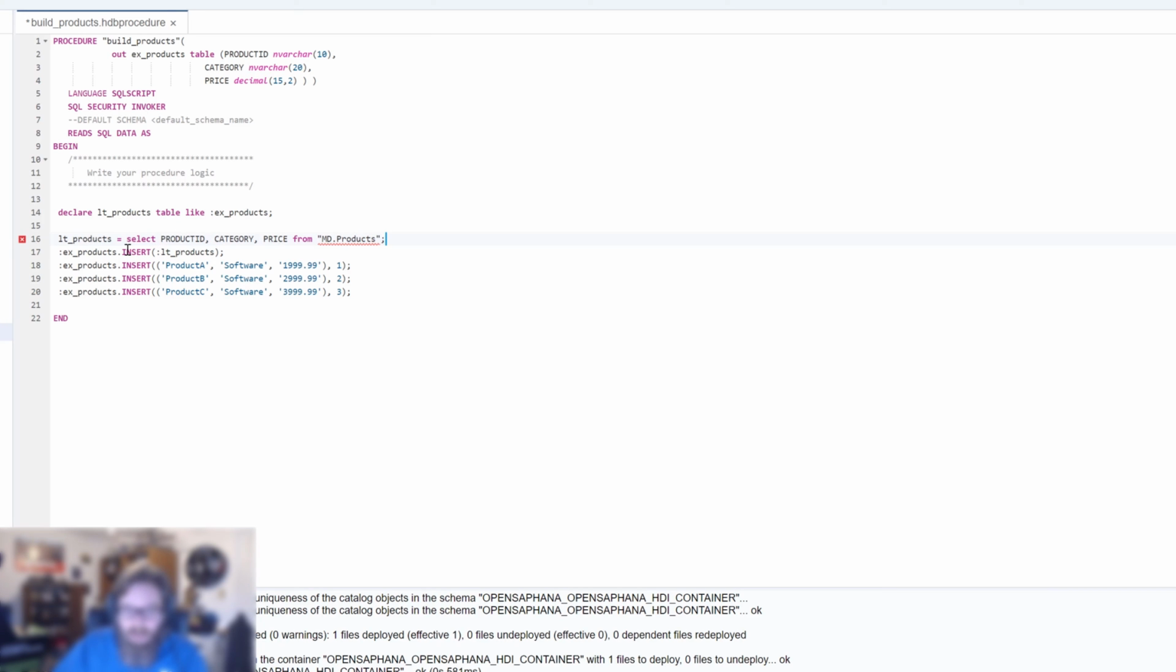And then what we have here is we're basically saying insert all the records from this internal table into the output. Of course, we could have just selected into the output, but we want to show you here the ability to copy an entire intermediate table into either another intermediate table or an output parameter. That's what we're doing here.